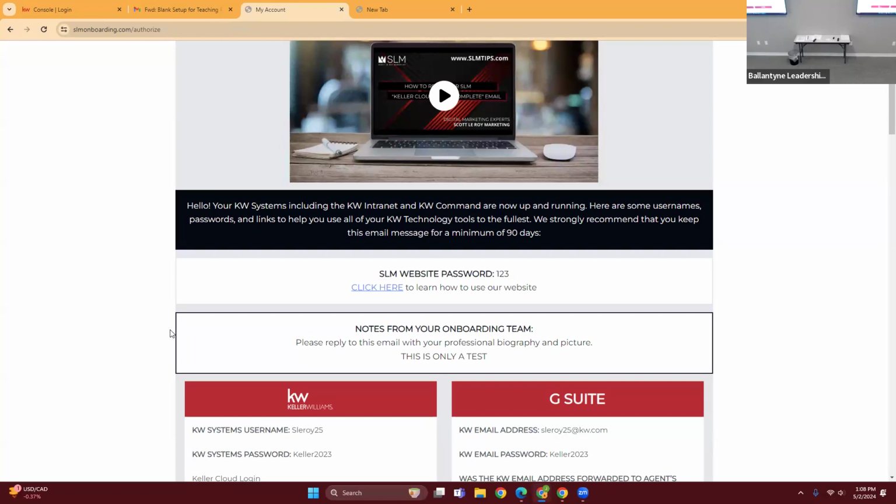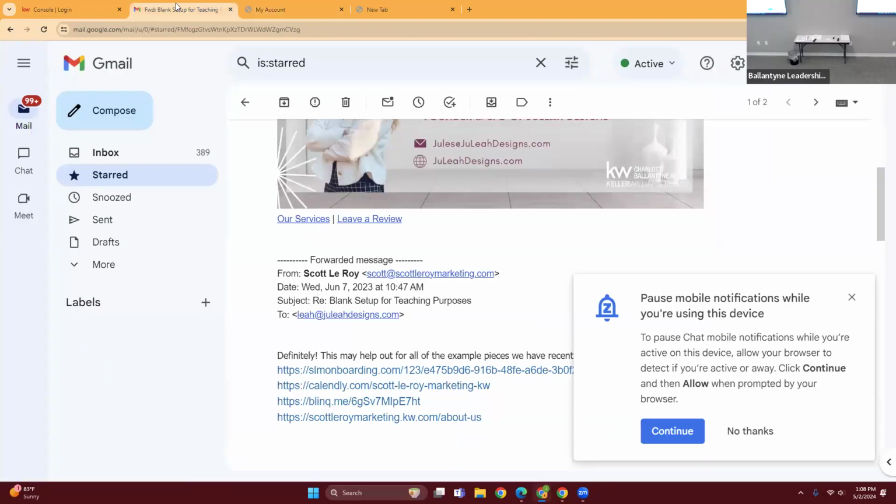It is definitely in your personal inbox, so not your KW email inbox, because this is before they set that up. Yes, sorry, I should have said that. This is the email where they set up your KW email, so you didn't have that yet. So that's going to be in your personal inbox. And this is a good one to forward to your KW email if you are using that primarily for business, or you can star this in your personal inbox so that you can easily find it. But maybe forwarding it to your KW email is best.